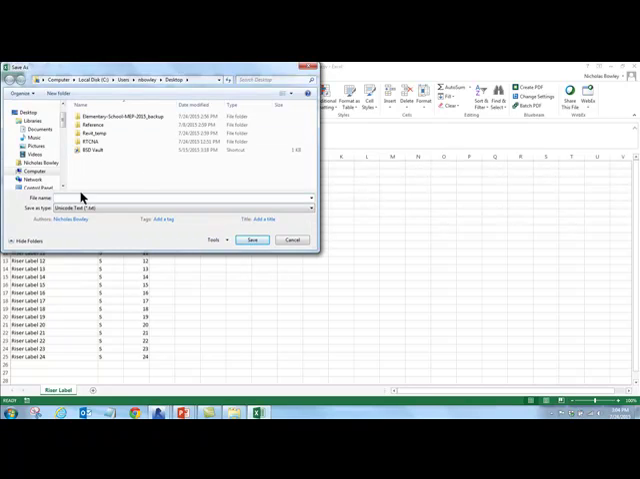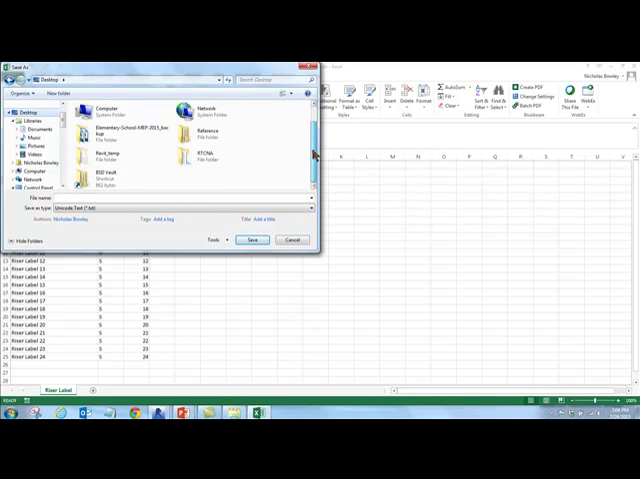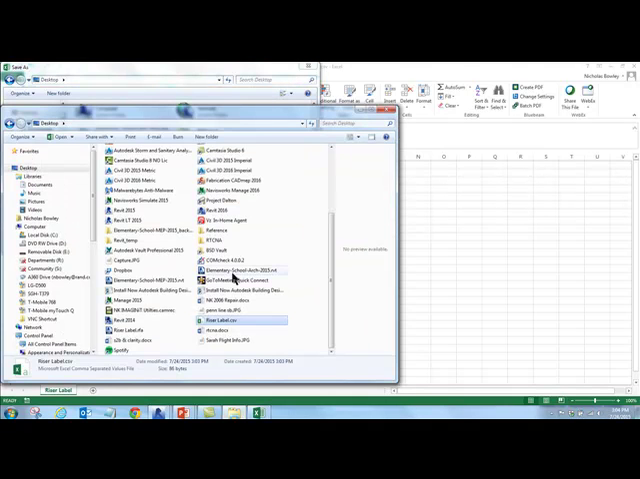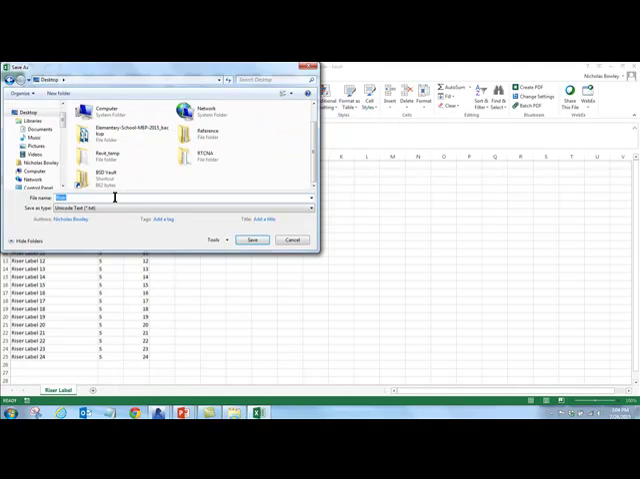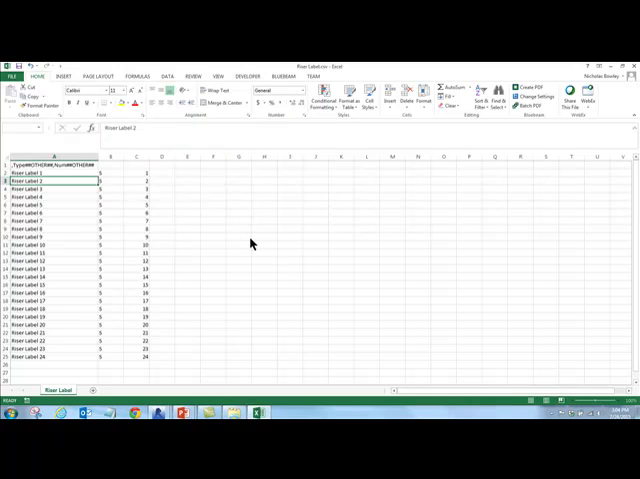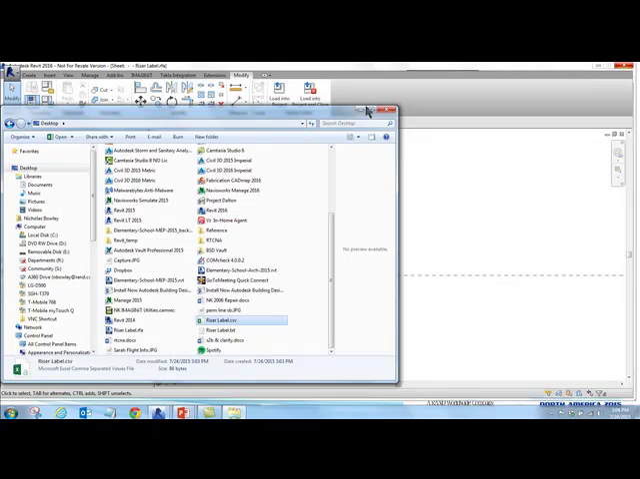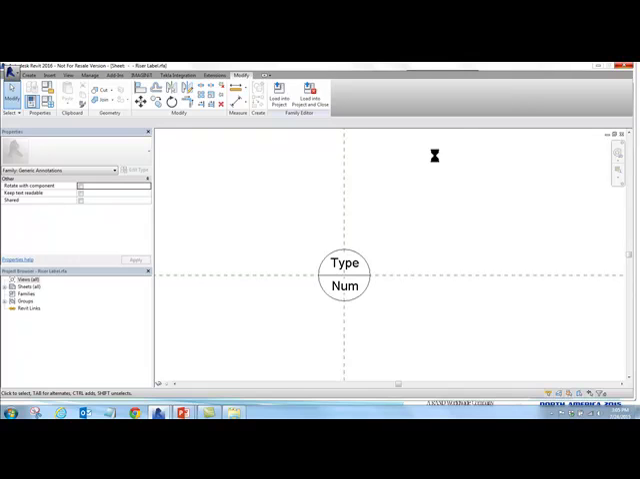I'll save it back to my desktop. And there we go. Let's save over top of the original one. Where the heck is it? Oh yeah, I renamed it. All right, riser label. Hopefully that works. I'm not confident, but it took me a couple tries to get that.